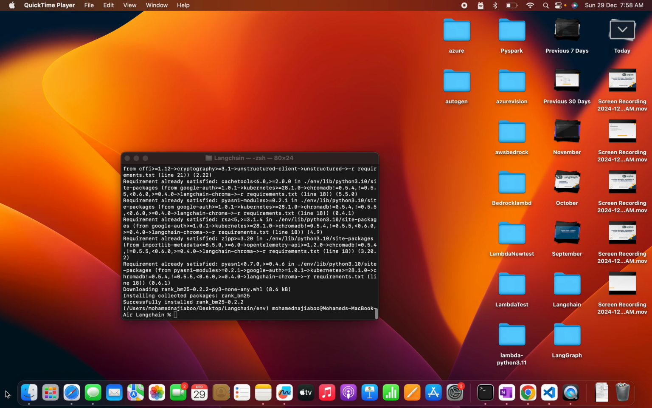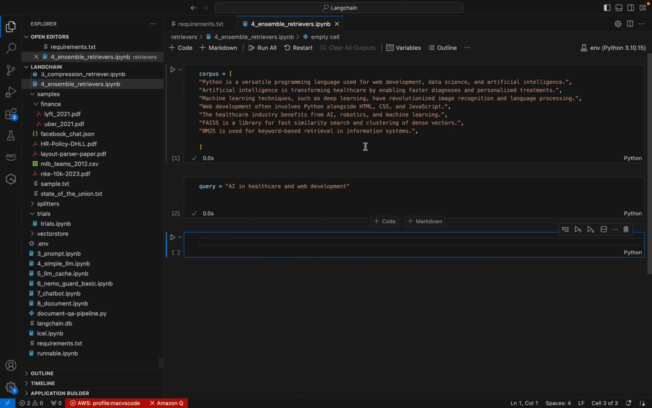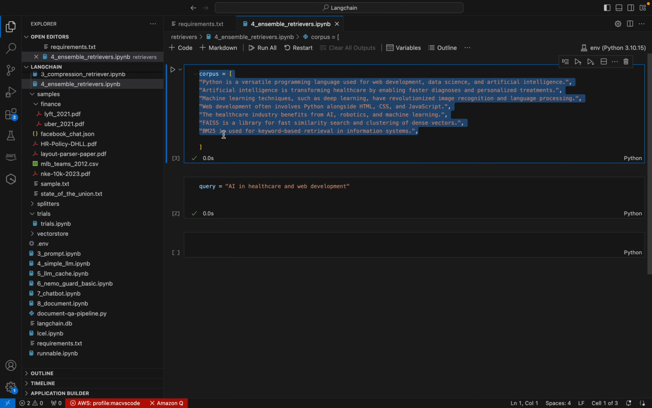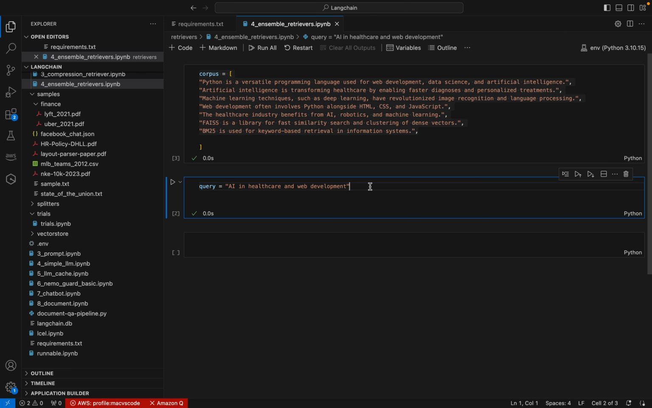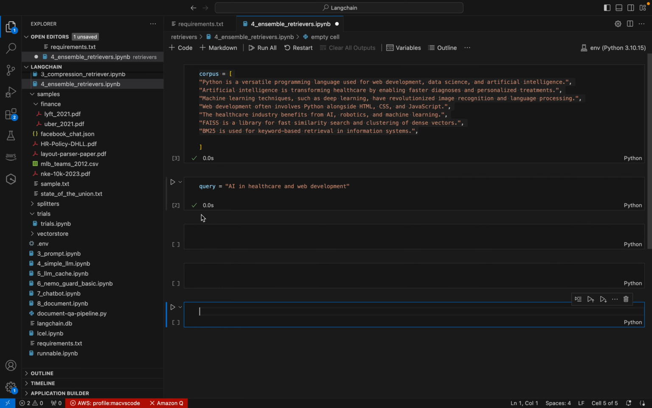So let me go to Visual Studio Code. Here I have a few documents. It says Python is a versatile programming language used for web development, data science, and artificial intelligence. And we have a few corpus entries there. What I am going to do is search for this query: AI in healthcare and web development. We'll see how we can implement this using the ensemble retriever.